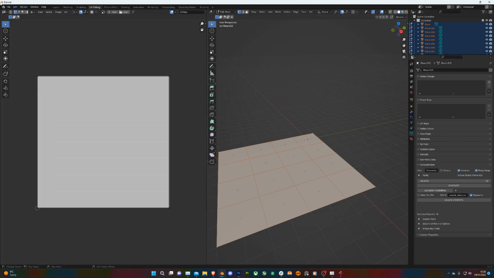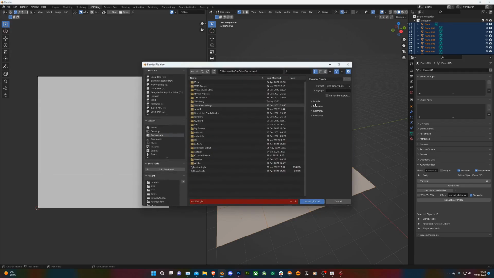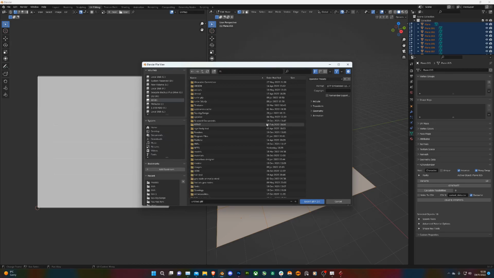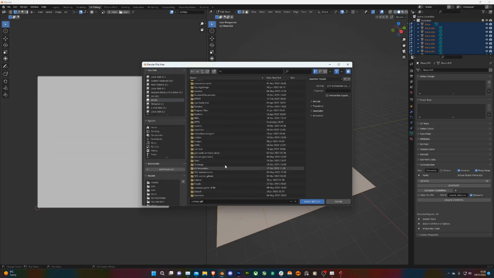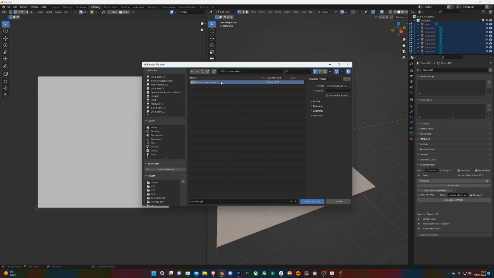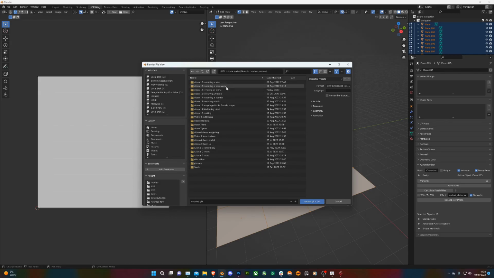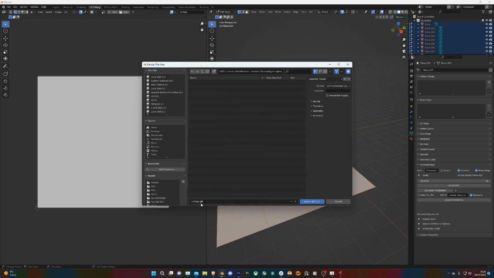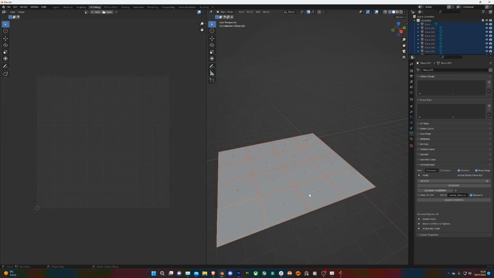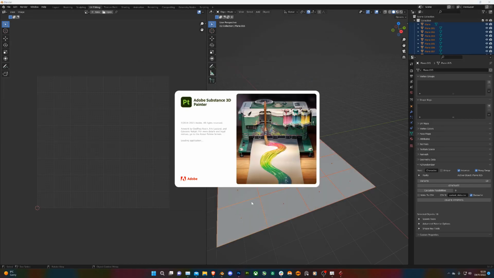So now we've got that done, we're going to go File, Export, change it to GLTF, and put that where you need it. So in my case, I'm going to put it in the tutorial folders. And export that. So open up Substance Painter.